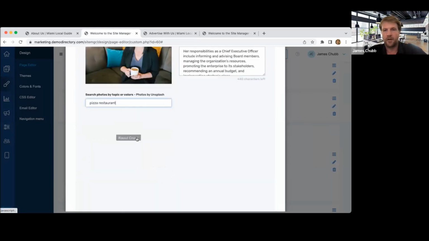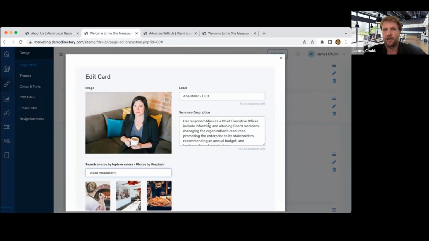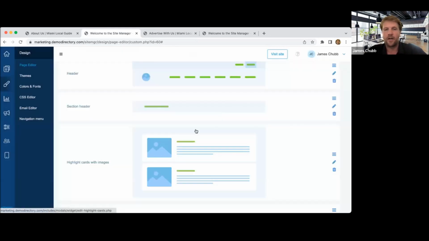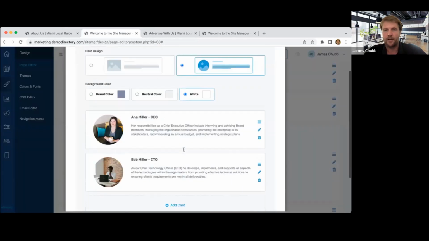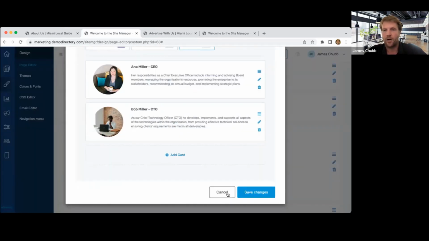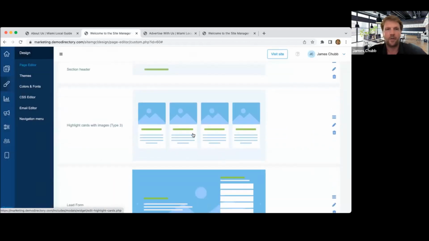And it will show you some of the different options there, stock photos that you can use in there, and then you can put in the text there as well for that. So that's a card, and this can be used for all sorts of things. You can have as many cards as you want here. You just go down, hit add card, and more cards will show up there. So that's a good one to use.